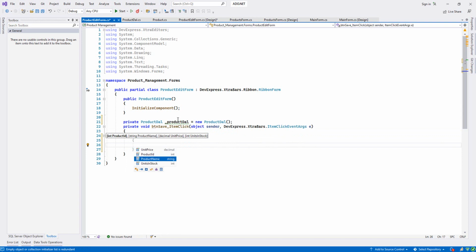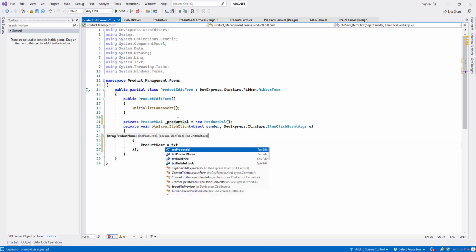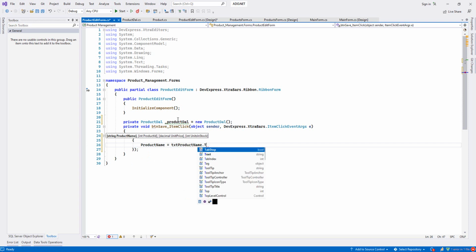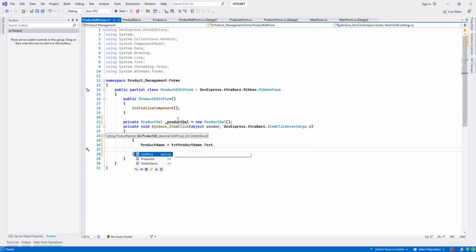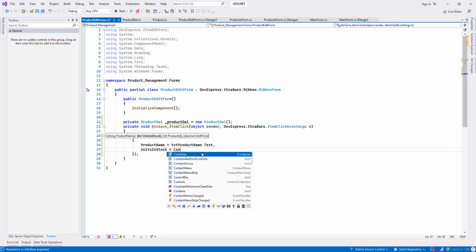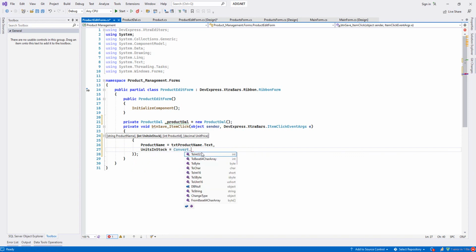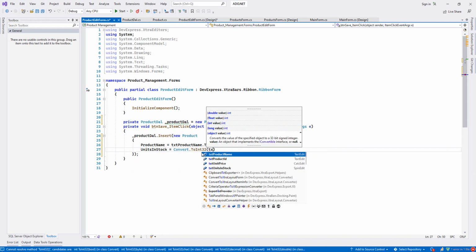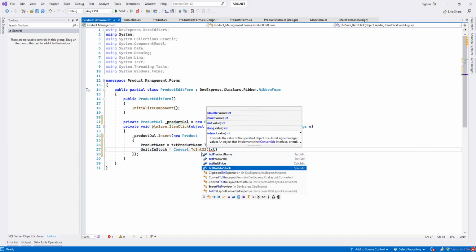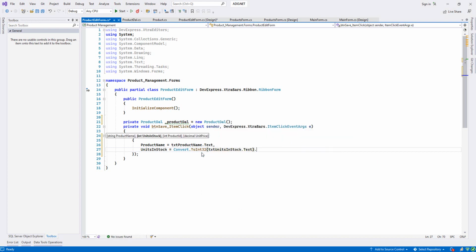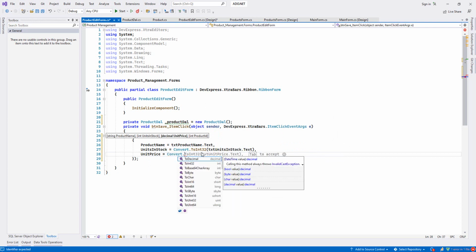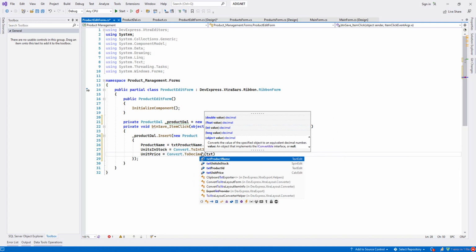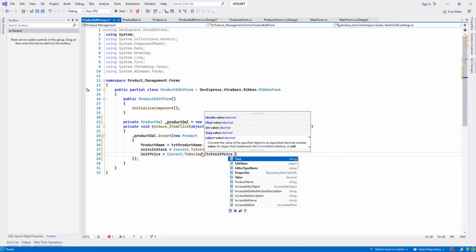First, I have to write product name, which will be text here, product name text. Second one, it should be unit in stocks, but since it is integer, we have to convert it, int 32 takes the unit in stock text, and third one, it will be unit price. We have to convert into decimal, takes the unit price text.